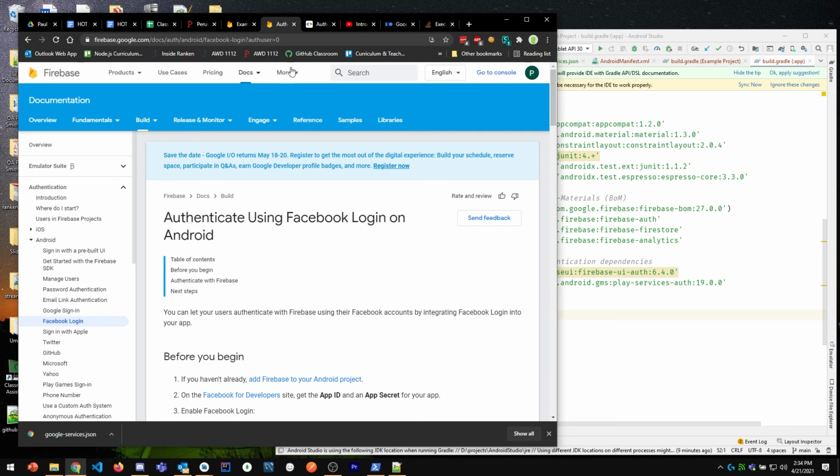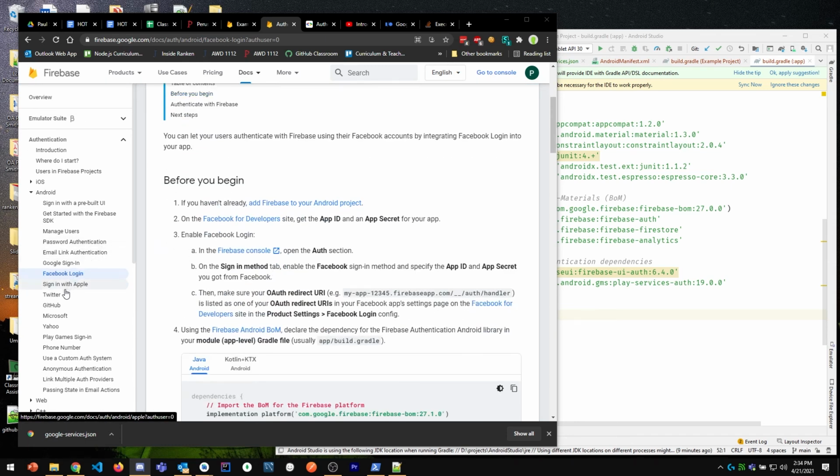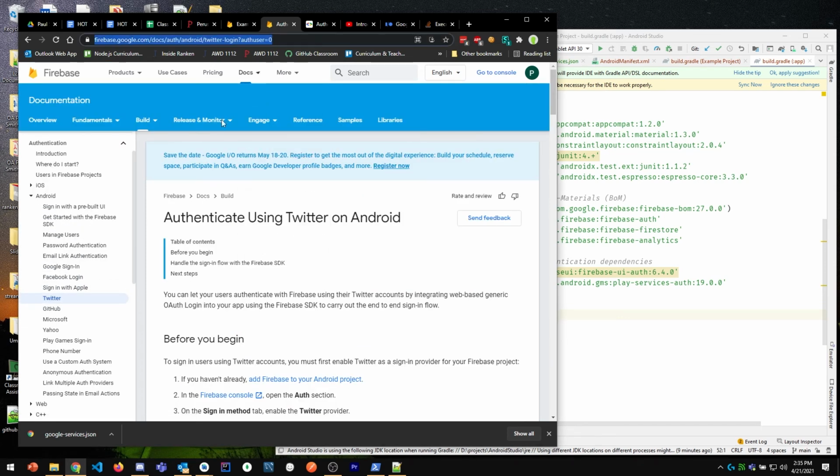I'll also put a link here to the Facebook documentation specifically on implementing Facebook login. And where's the page about Twitter? So there's also the page about Twitter login. So you can read up more on those if that's something you want to do.